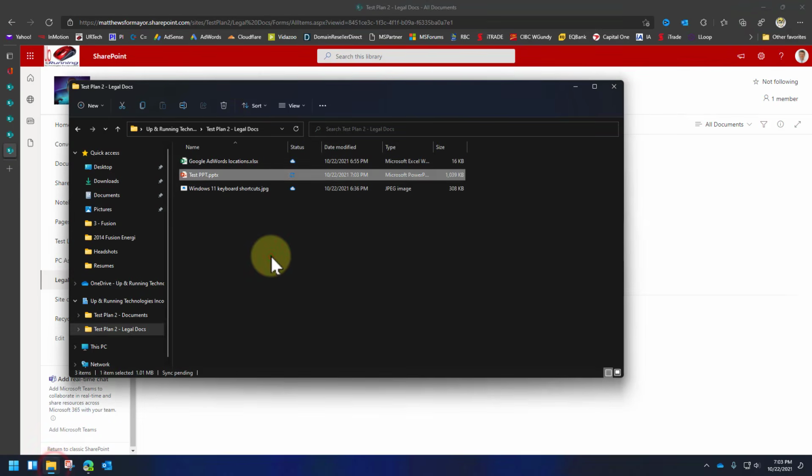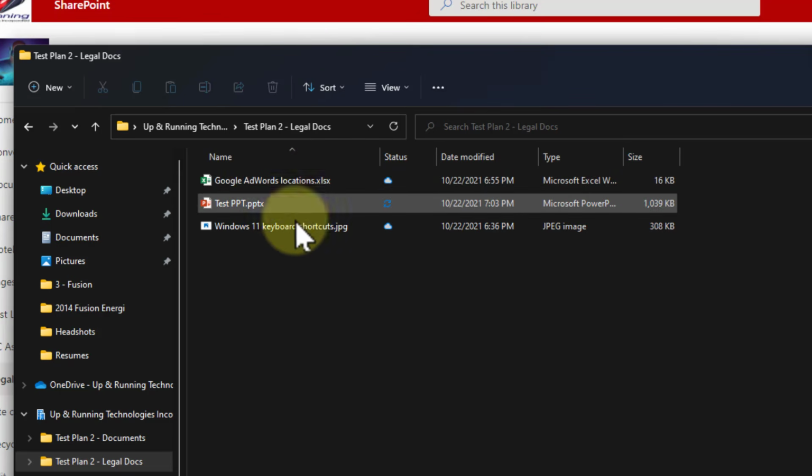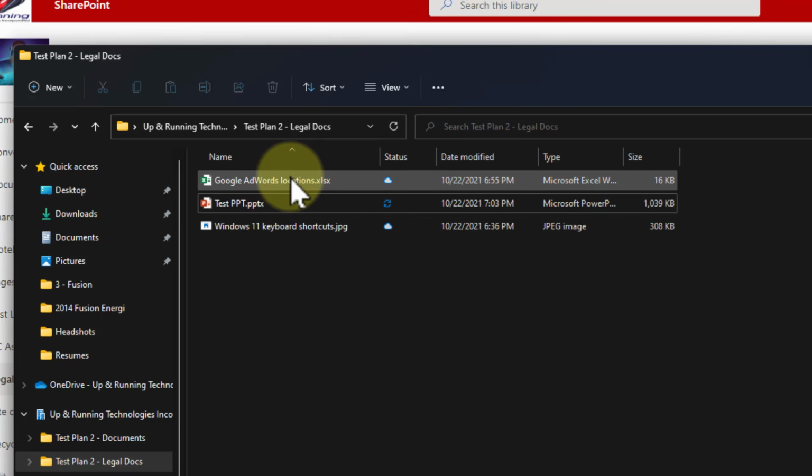If I go back to my File Explorer, I can see, oh, but you said these files with the cloud, they're not on my computer. And, well, I want to work on them all the time. I want them to be available all the time. Not a problem. You can either right-click on any folder or any file. I'll just choose this file. Say this Google AdWords file I always need to have on my computer. I can just right-click on it.